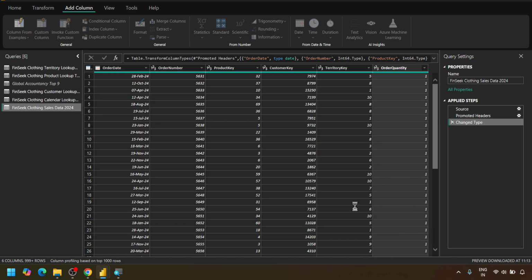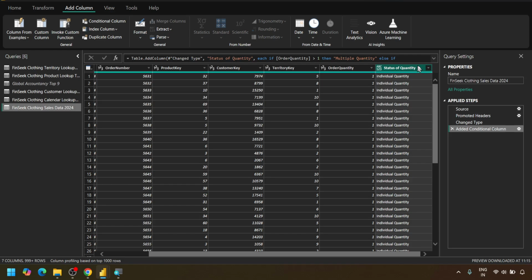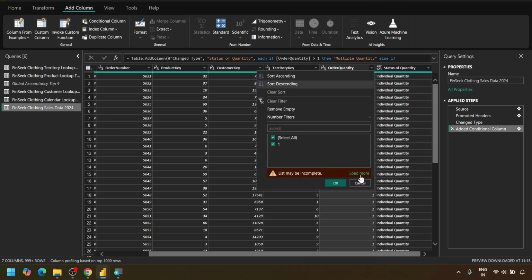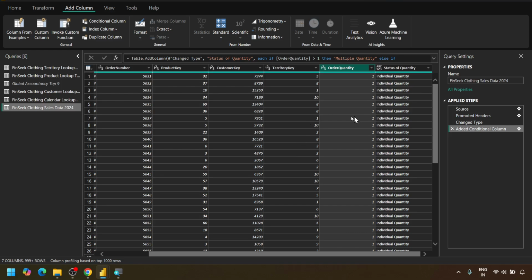And if we press OK, let's wait, and you can see the status of quantity is being shown here. Our order quantities are here in the form of 1 only, because our sales data is having the 1 quantity order only. However, if there would have been more than 1 quantity, these status would have been shown as multiple quantity, and this is the status of quantity using the conditional column, as you can see here.